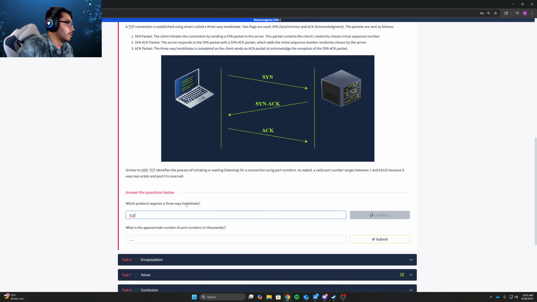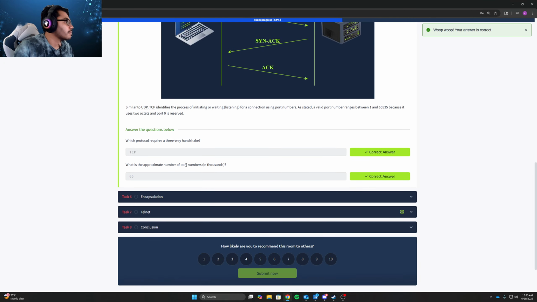Which protocol requires three-way handshake? What is the approximate number of port numbers in thousands? 65,000.